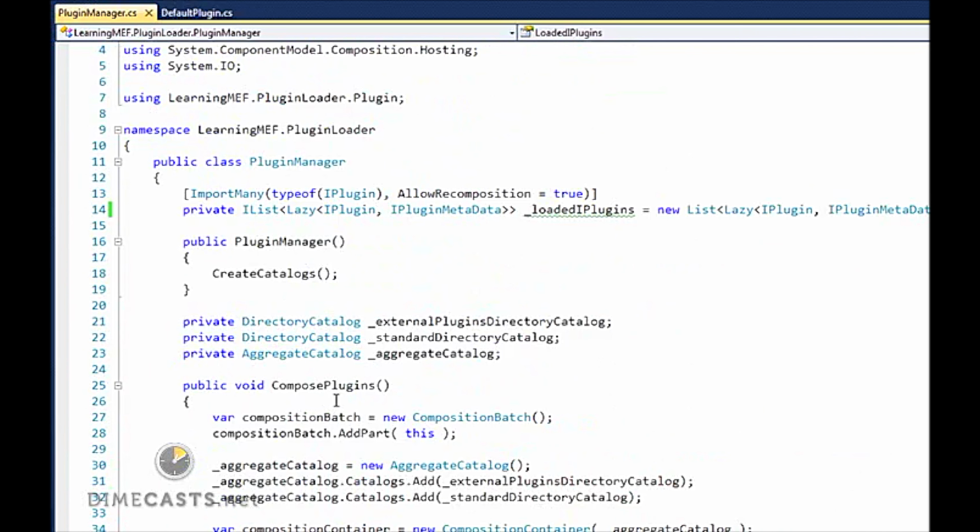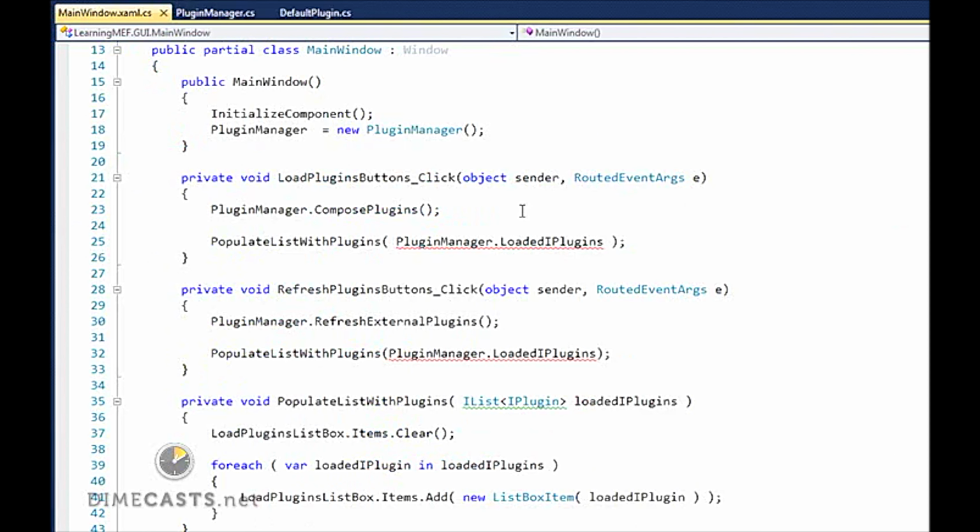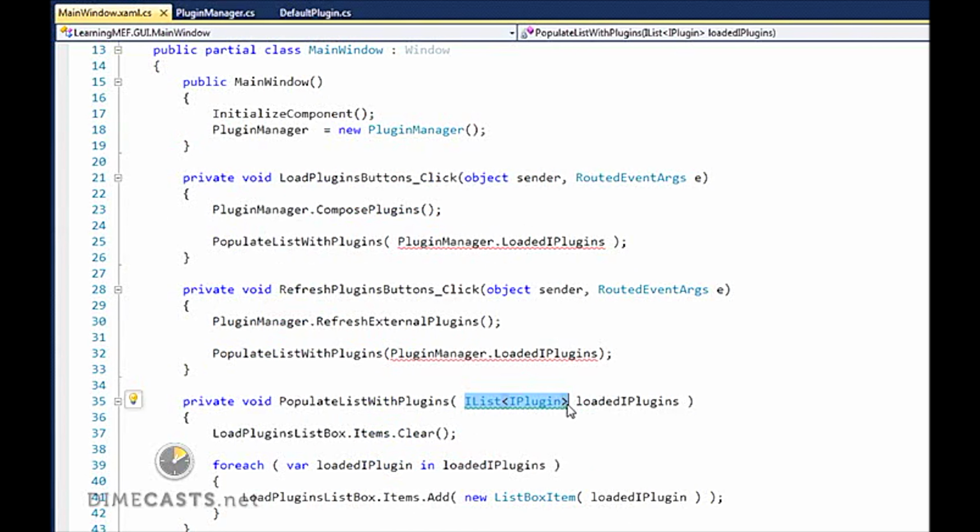So now that I've changed my plugin manager to actually load my plugins with its metadata, we now need to go ahead and change our GUI so we can actually handle the metadata appropriately. You'll see that when my XAML.cs class opens up, I get some red squigglies. The reason for that is I was originally just passing in a list of plugins. Now I need to pass in my plugin with my metadata.